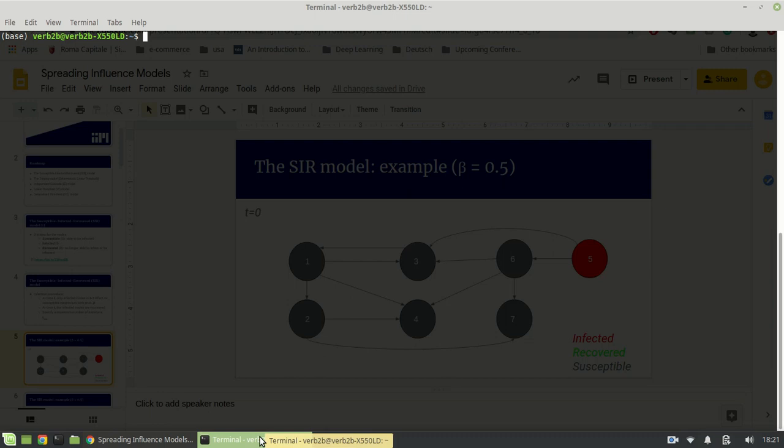Instead, you can specify it to be lower than 1, and then you can see how the recovery rate impacts the infection procedure. Okay, so let us go and change to the desktop.